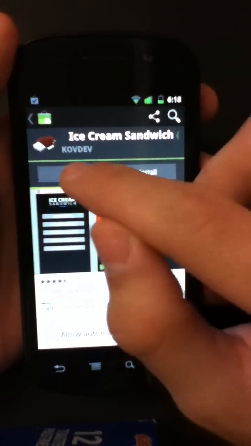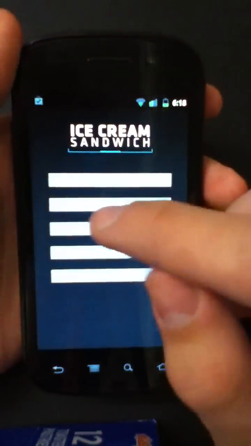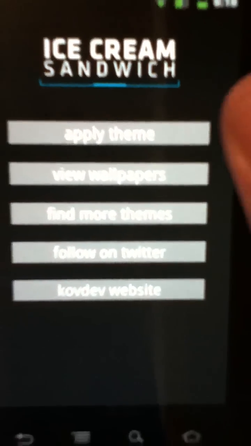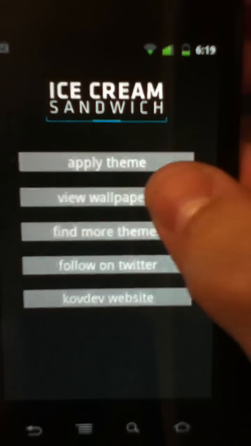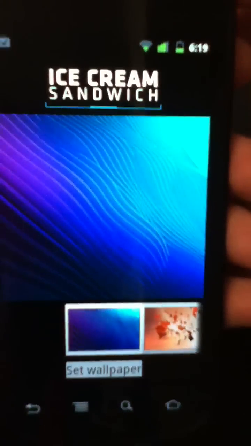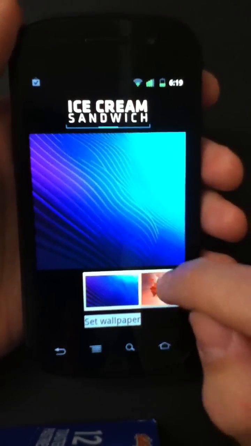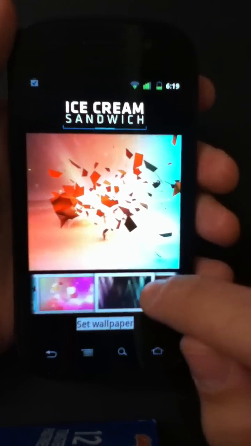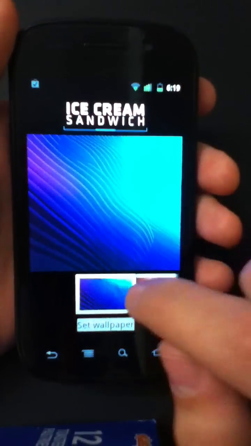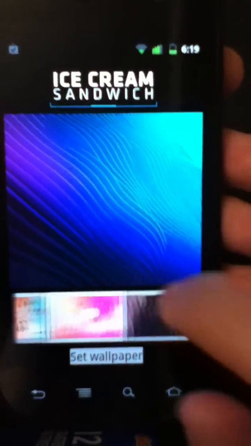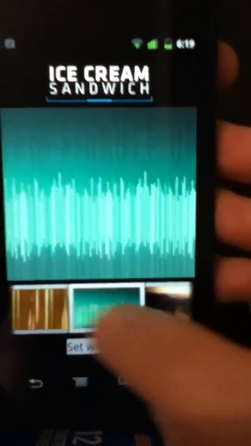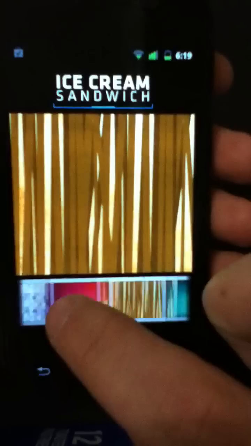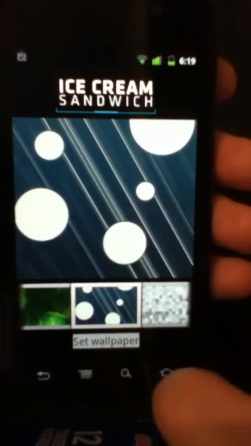But when I open it up, I don't know if you can see here, it says apply theme, view wallpapers, find more themes, follow on Twitter, Kovdev website. But if you are using Go Launcher EX, you can apply this theme. I'm not sure what it looks like, I haven't applied it, but there's a lot of great wallpapers for Ice Cream Sandwich in here. And I think they're great. It has, of course, this one, and then some really cool ones, and they're all high-res, and they all look really clean.